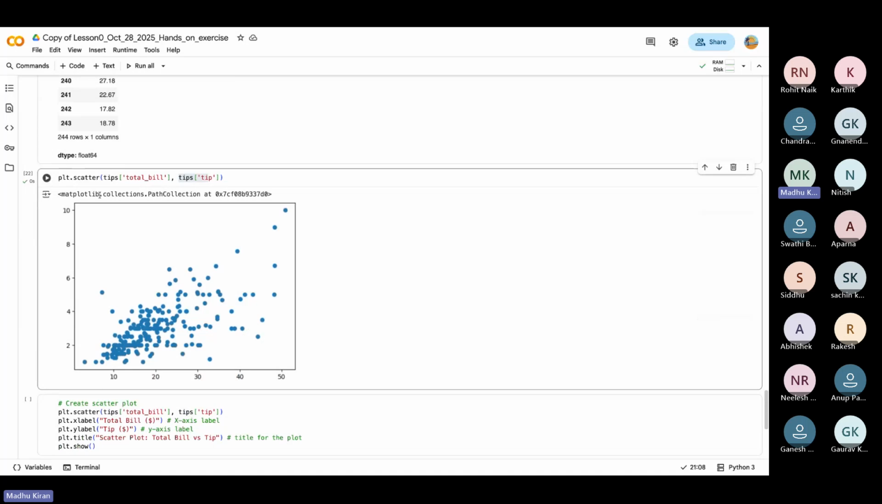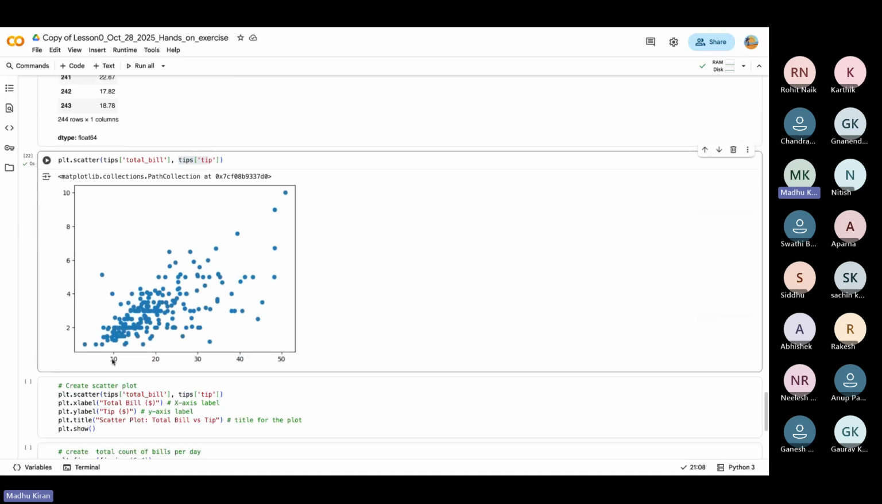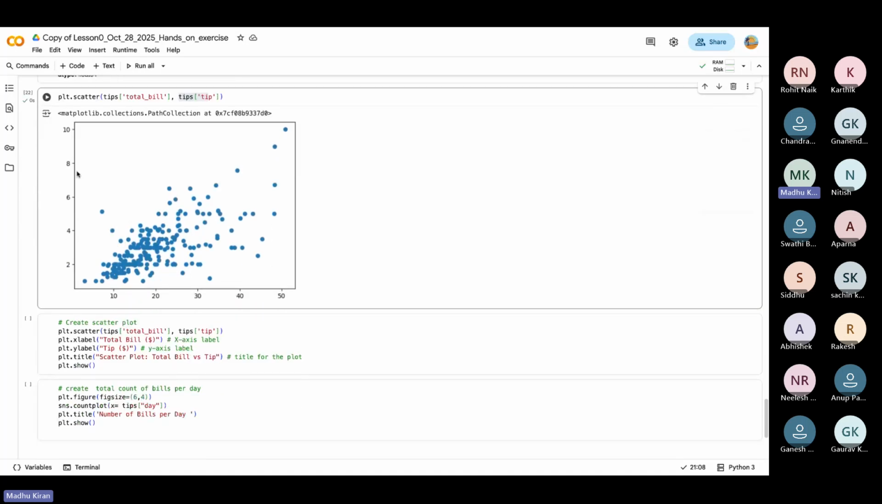Just by looking at it, we know that as the total bill was increasing, the tip size is also increasing. When someone made a bill of $50, the tip was $10. So there is some relationship. Just by plotting, we can understand the relationships. So we call it bivariate analysis also. We are analyzing two variables together.